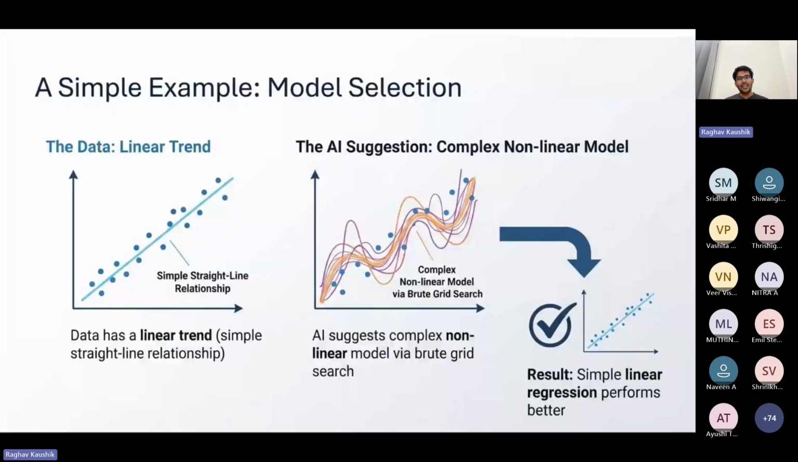So let's take a very simple example, like a model selection problem. So I have some data. What people do is they literally pick the data set, or just write the name of the data set to the language model and ask for an ML model. Maybe it'll give you something like a logistic regression, or maybe something more complex. But is it more efficient? Maybe the data is linear, or maybe the data is non-linear.